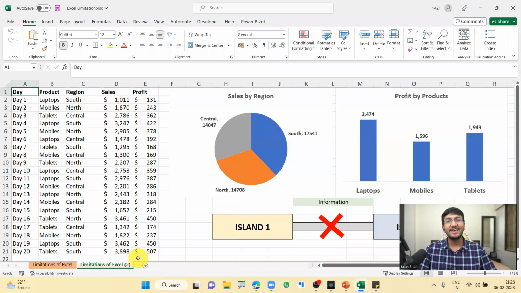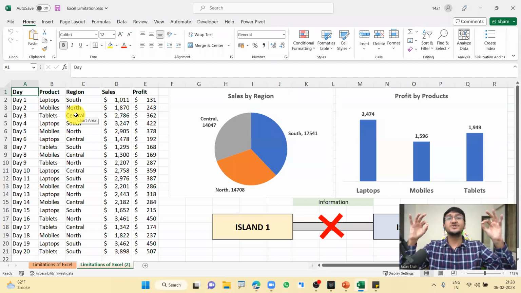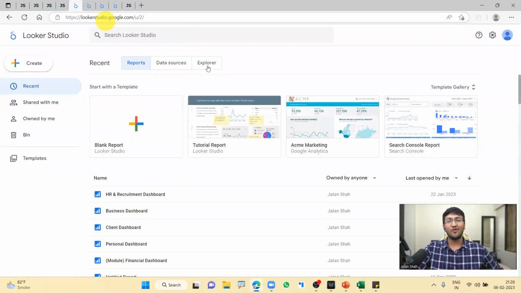So what do you do in that case? In that case, what you do is have the best of both worlds. You keep your data in Microsoft Excel or even Google Sheets or Oracle or SQL or anything like that, right? And you get that data from all these places to Google Data Studio, which will build an interactive dashboard for you. And let me show you an example of what I mean.